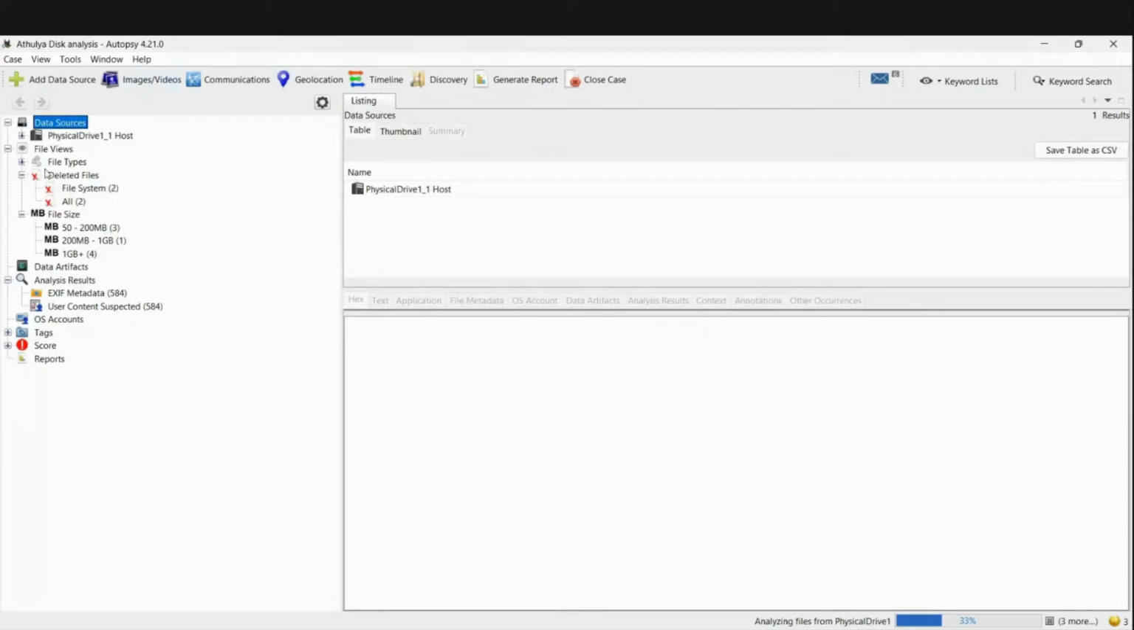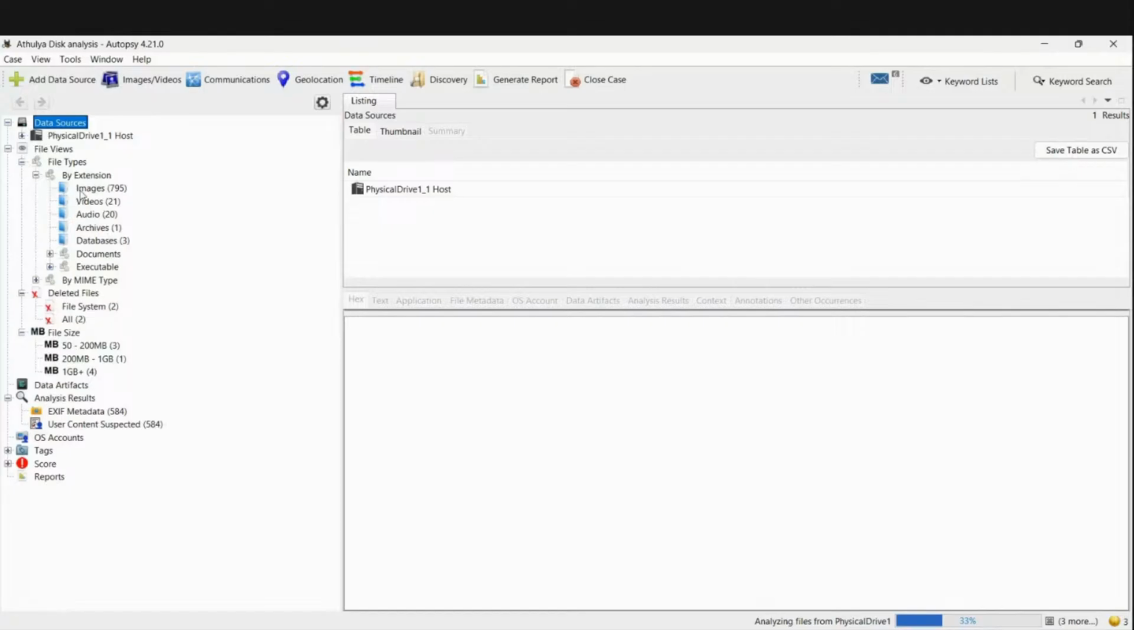Here are file types. Click file types and click by extension, where you can see images, videos, audios, archives, databases. Those could be the older ones, my childhood ones. So yeah, that would be completely popping up here. I told you now it will stop at 33% itself. The task will run, it takes more time, but you can try it at home. It will definitely come. And you can see EXIF metadata, user content suspected.